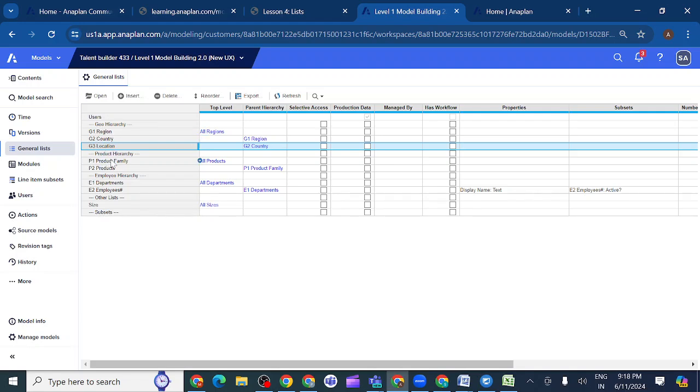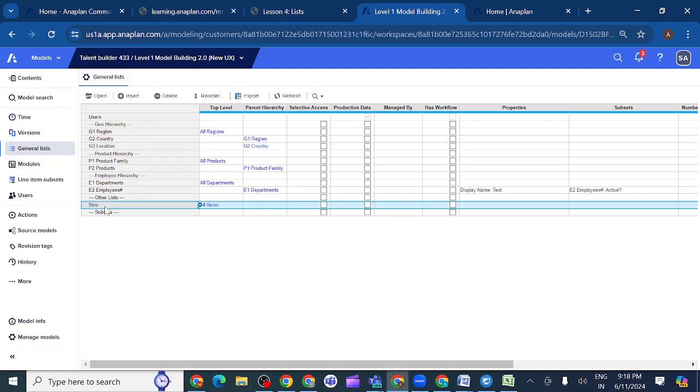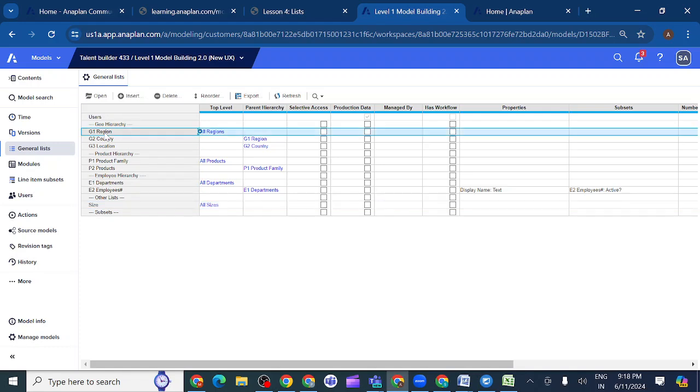You can see here product hierarchy and geo hierarchy. P1 is product family and P2 is products, and we have the same for employee hierarchy, which consists of two levels, E1 departments and E2 employees list. E1 department is the parent for the E2 employee list, and E2 employee is the child for the E1 department. But size list doesn't consist of any parent or child here. So this is a flat list, and other than this we have the composite or hierarchical list, which consists of a parent and child relationship. This is the second list.